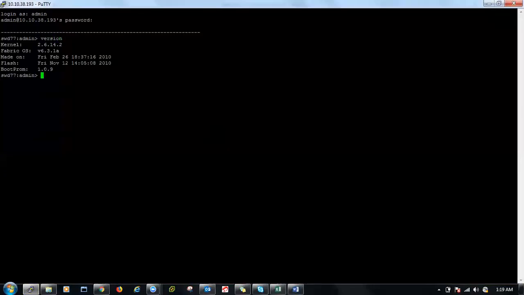Version is the command where you can check the version of your FOS. We are running on version 6.3.1a. This is a very old FOS version. Now it is like version 7.4 something. That is the current version, the current OS most of the environments are on.